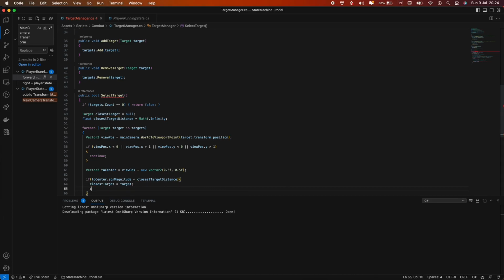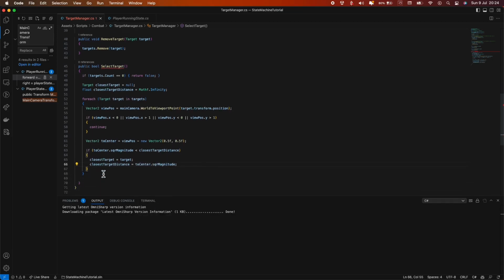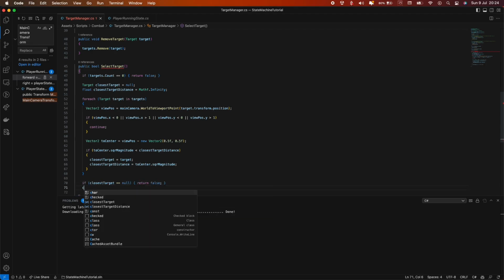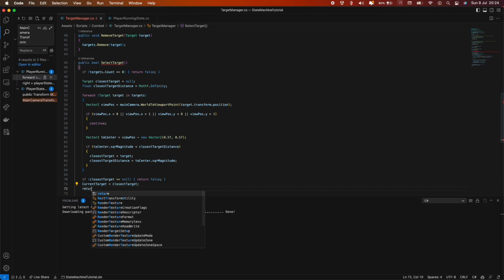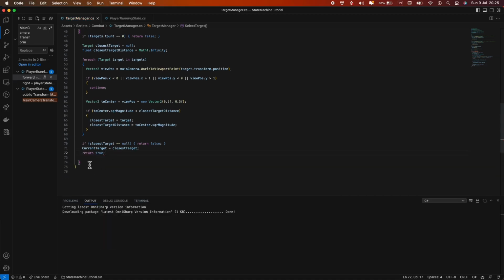Once we've stepped out of the loop, we verify if the closest target was found using if closestTarget equals null, and if that is true, we return false. If one was found, we set our current target to equal closest target and return true. Lastly, we'll introduce another method called Cancel. As of now, its job is simply to reset currentTarget to null.